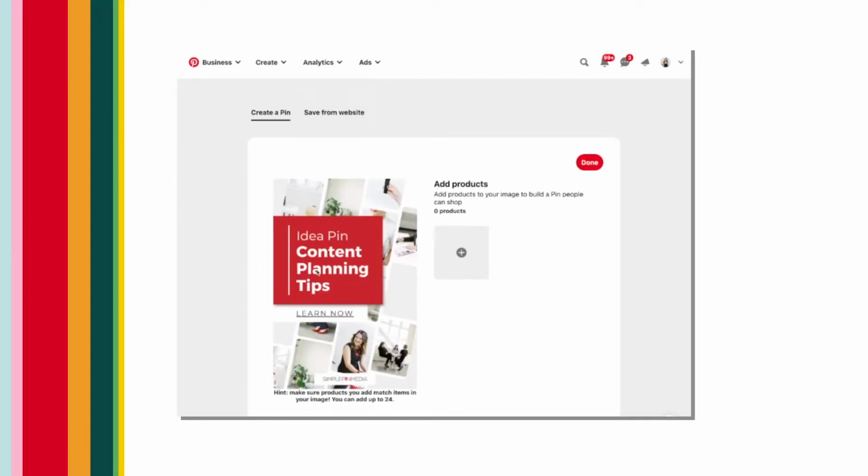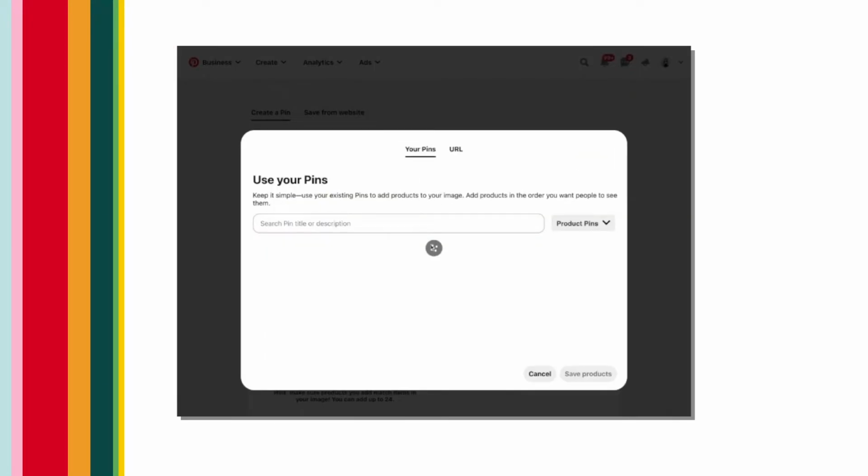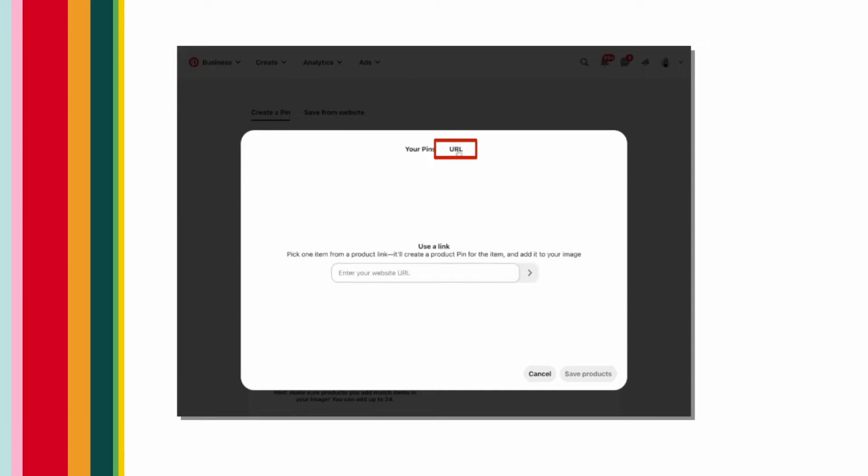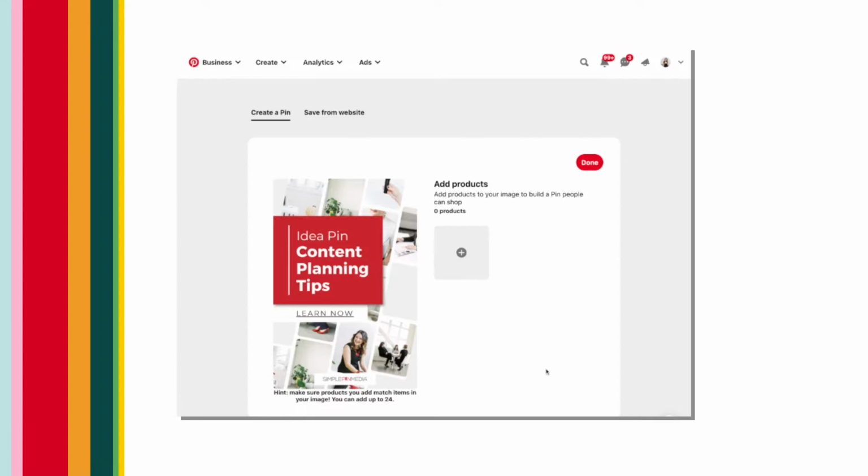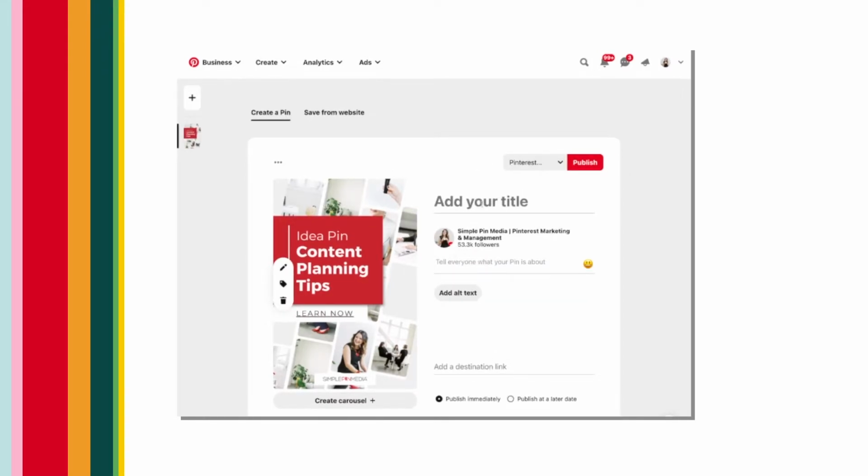You can hit tag products, hit the plus sign, and you can either add your product pins here if you already have product pins, or you can add the URL that links out to that product and add it to your pin, which is a great feature, by the way. Now let's get to the most important part here, which is filling out this right side. So here I have a pin about idea pin content planning, and I'm gonna write the title.